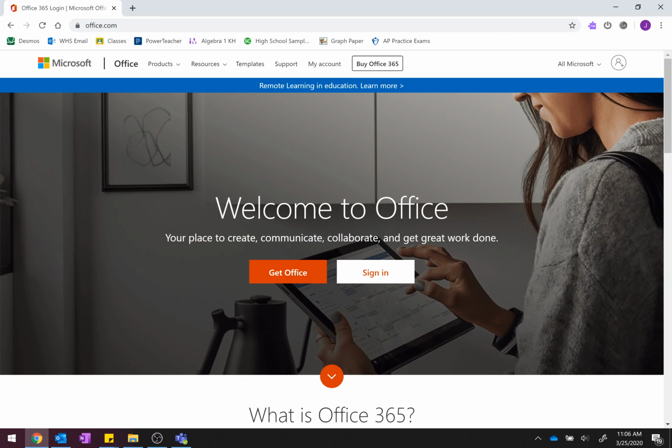The first thing you're going to want to do is go to office.com, like I've done here, and if you have not gone to office.com before on this computer, you should see a screen similar to this. So we're going to want to sign in, which you can press the button right here in the middle of the screen, or click on the little person in the top right, either way.